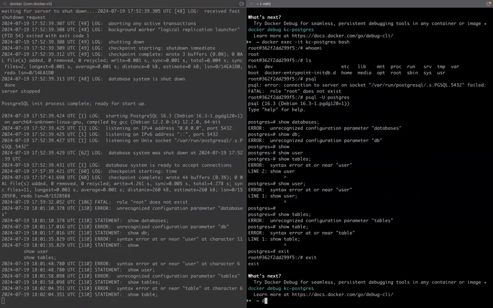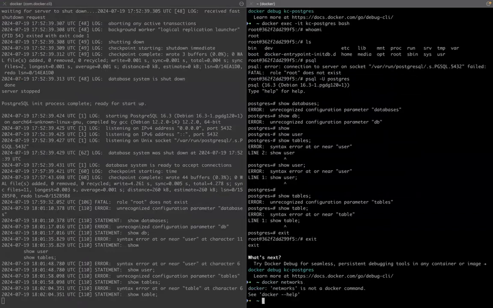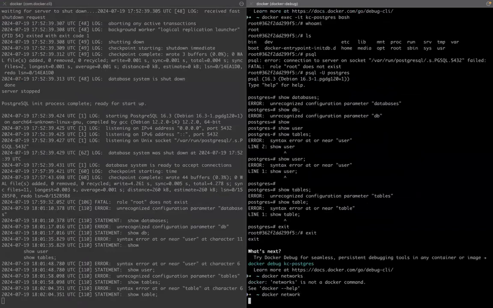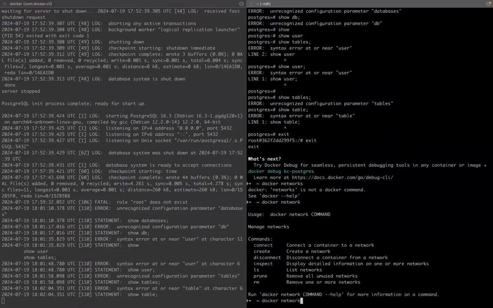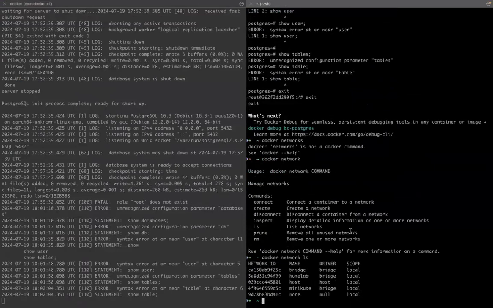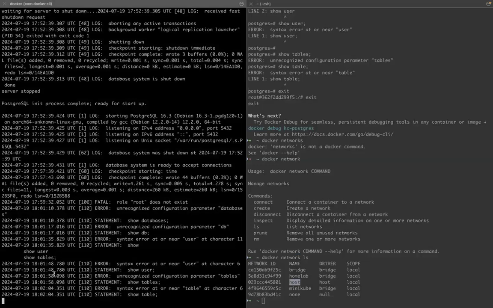And Docker networks. Sorry. Docker network list, right? And I can see the networks here. This host network. If I run the Postgres here, then perhaps I can access it using that localhost. So let's try that.